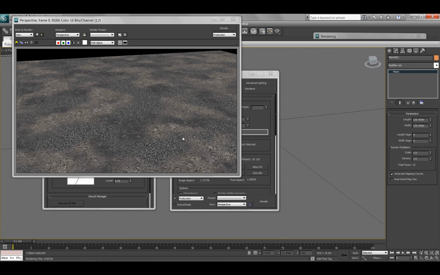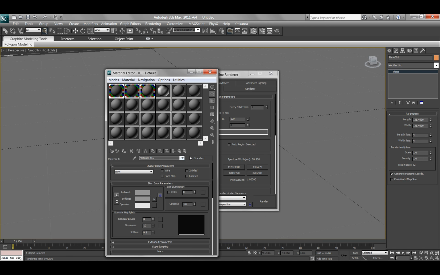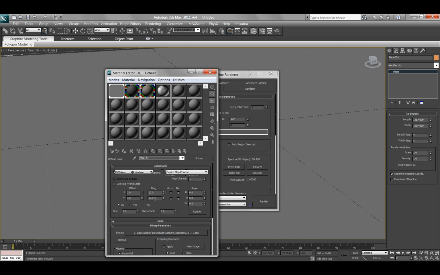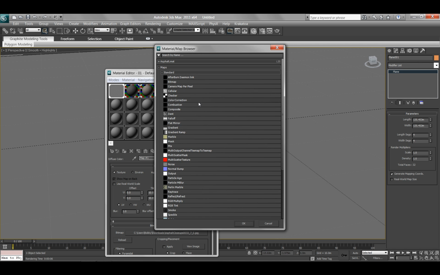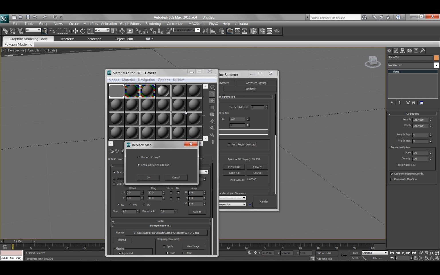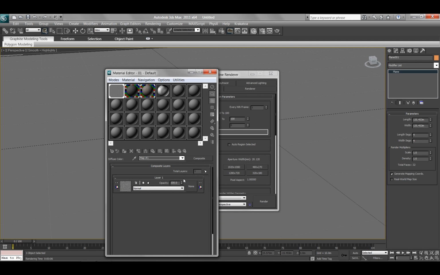This is great. Okay, so there you have it. There's a large ground. Now I'm going to put a layer of dirt on top. So to do this, come back into our first material, and we go into the diffuse, and now we click on the area that says bitmap up here, and then we click on composite, keep old map. We'll just add one more.